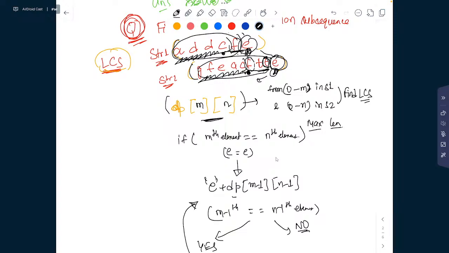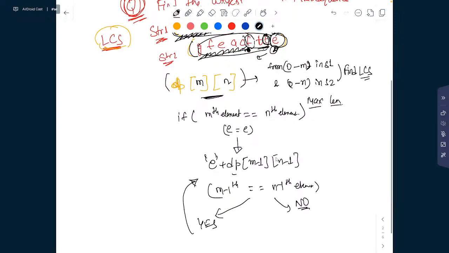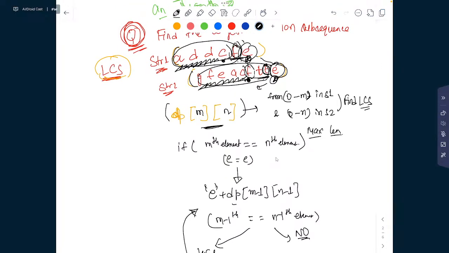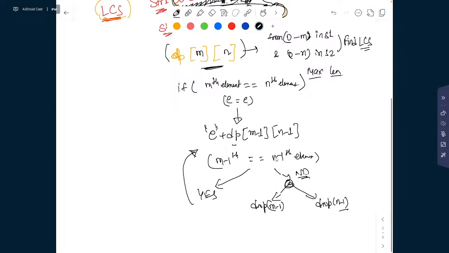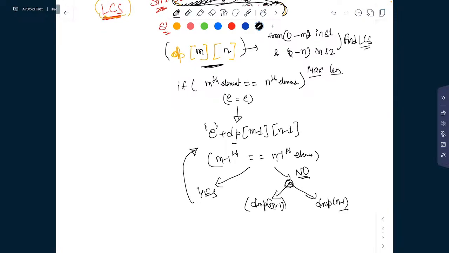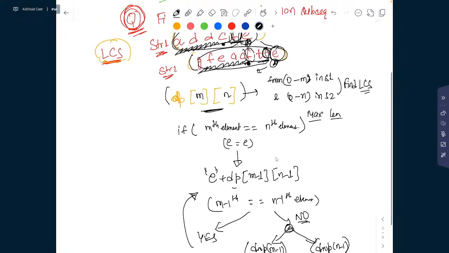So we can drop this guy, or we can drop this guy as well. There are two cases, right? So from here there are two cases. One is drop m minus 1, and here it is drop n minus 1. So this considers both cases, and then you do the same thing, and at the end you will be at this very position and this very position, hopefully.